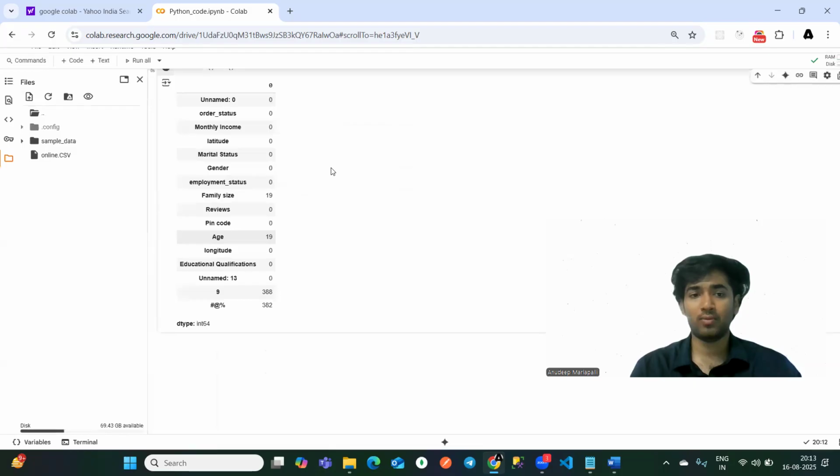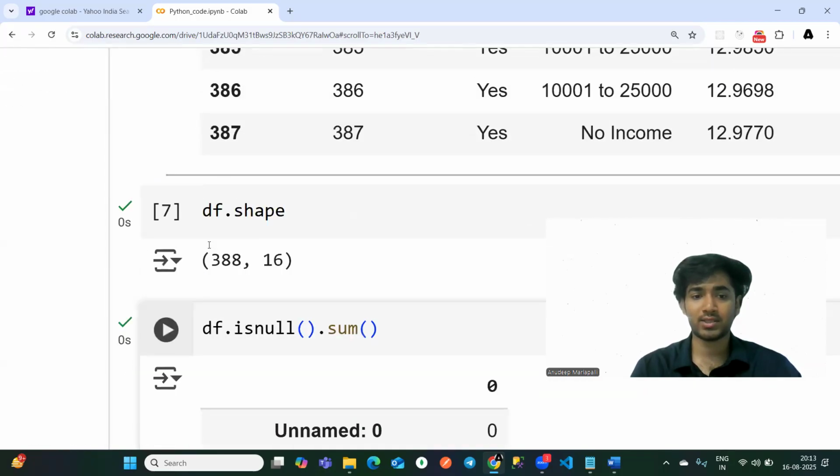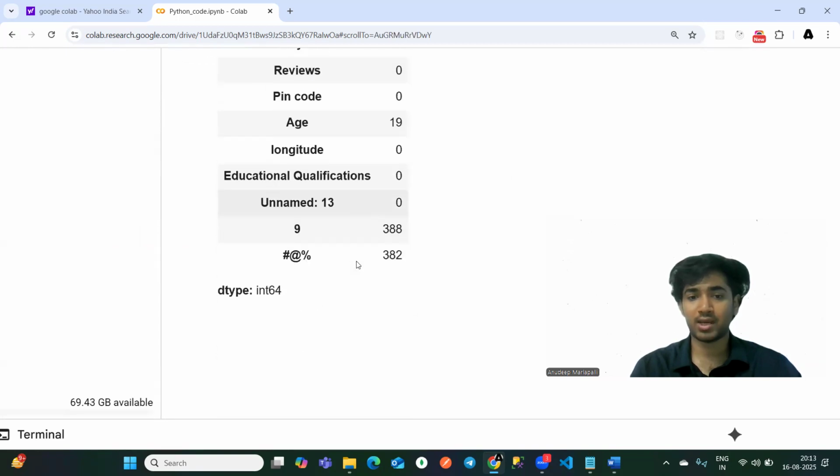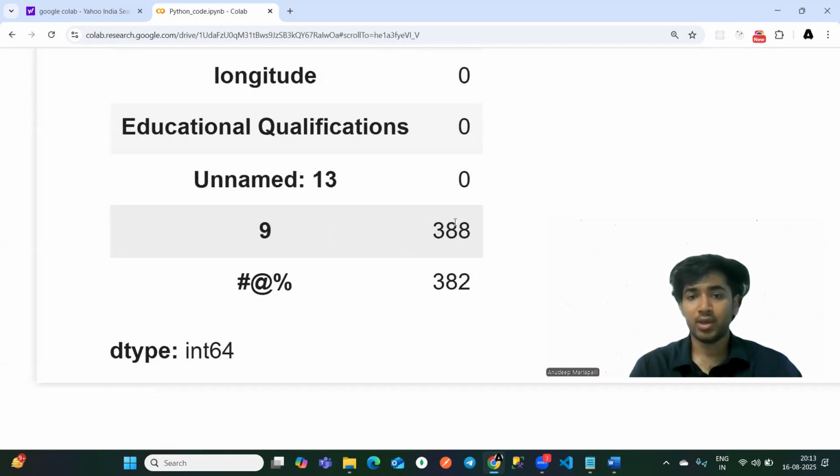Okay. So now the total data set size is 388 rows. Out of that 388, now what is happening? Look at this column. In this, 100% of the values are missing. In this column, 100% of the values are missing. And look at this column. In this also, almost 100% of the values are missing, right?